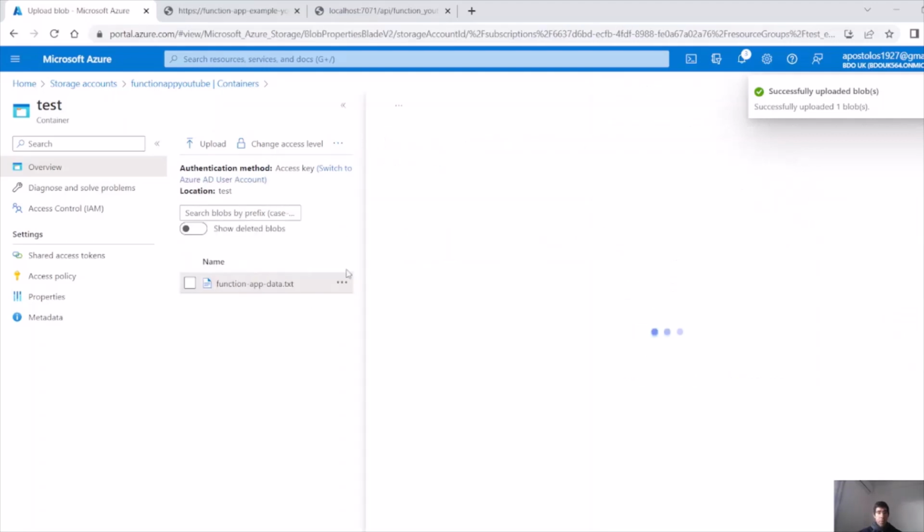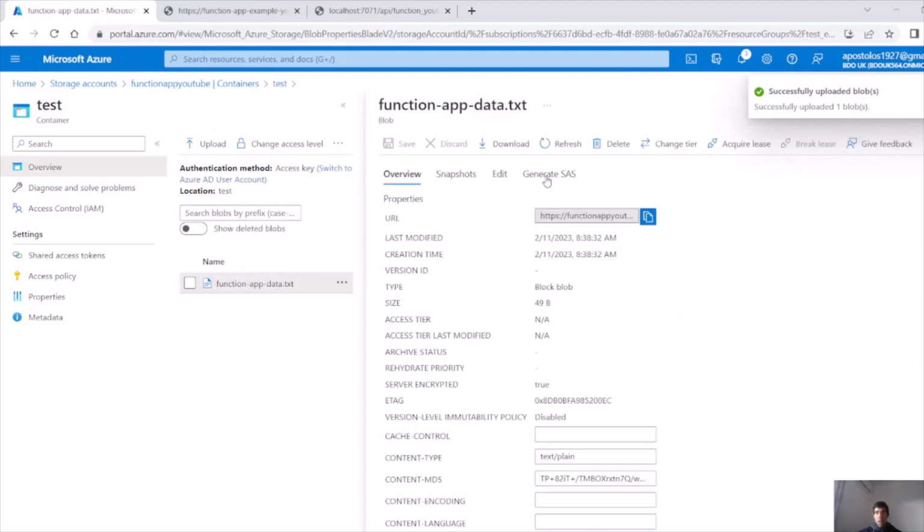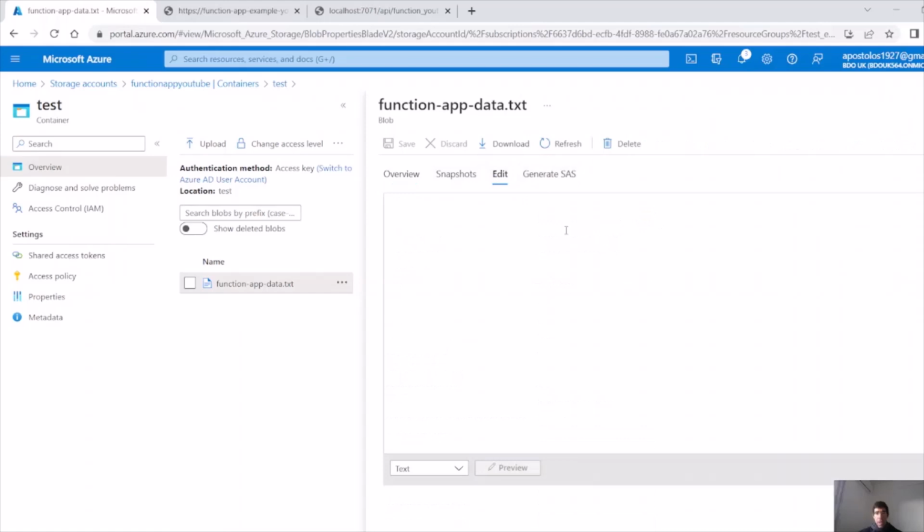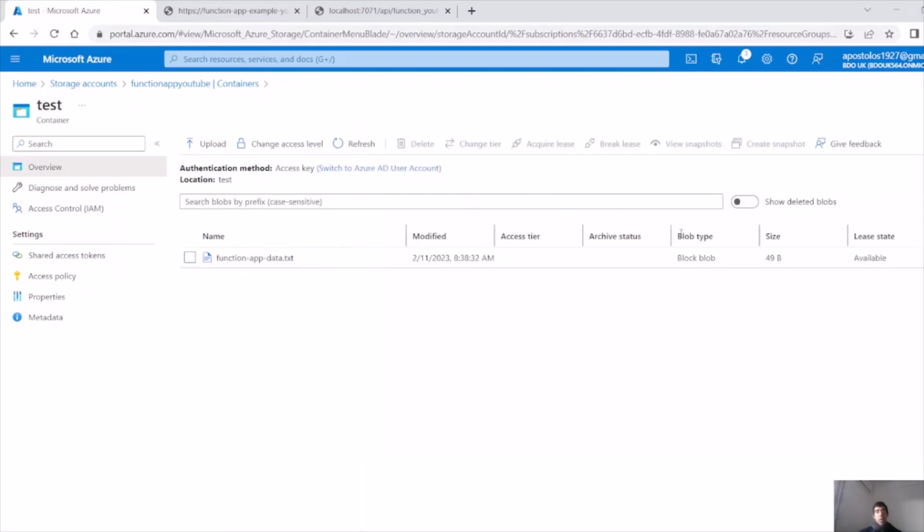And here is our txt file. You can see the data we have in this file using the edit button, if you click the edit button here. So let's say, how can we read the data from this txt file from our code?